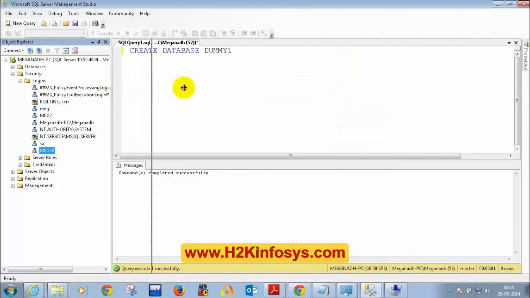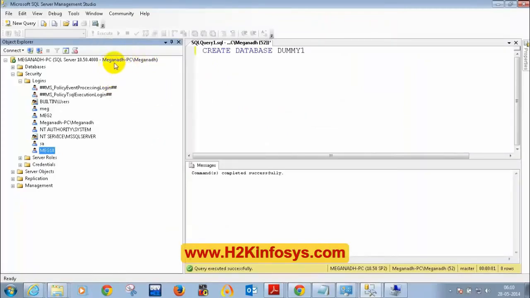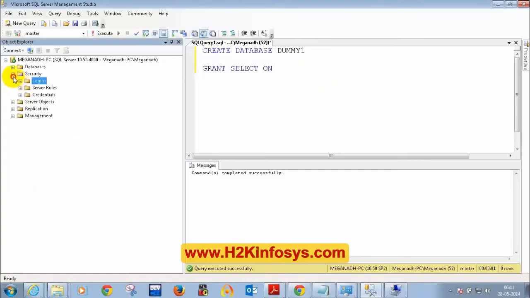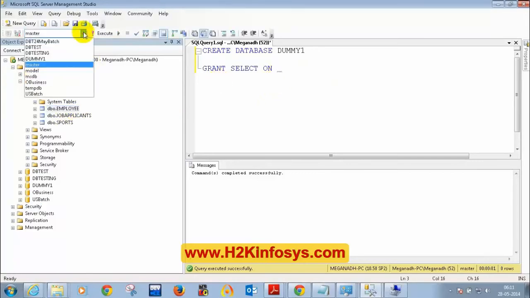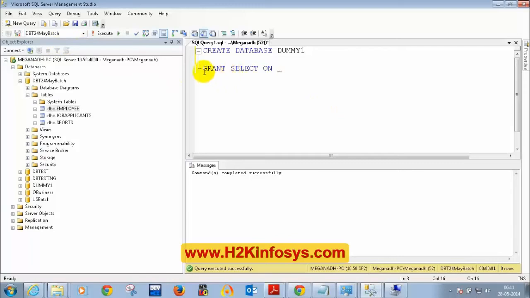In this window I logged in as admin, who is Meghnad. Now let's try to give select access for him. This is how you need to give select access: grant select on, what is the table we have in the database? In this database we have a table called employee. You need to select the database you want to work on, so let me select DBT 24th May batch, and then you need to give grant select on, what is the table? Employee, to what is the user?